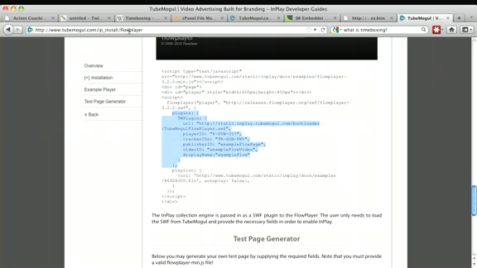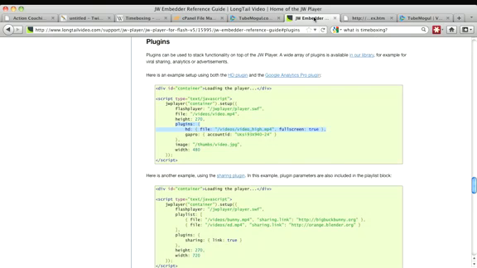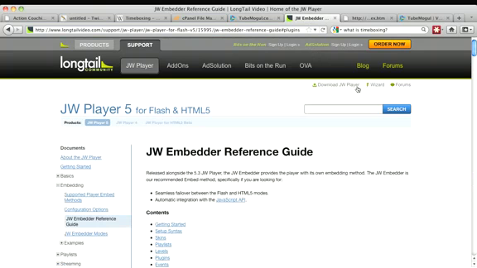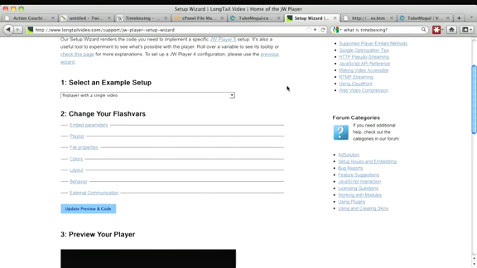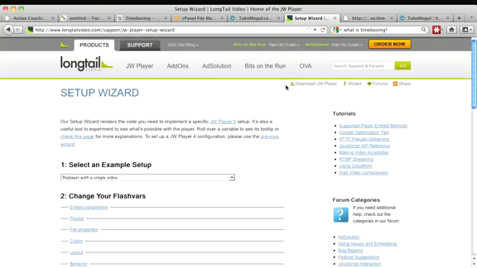The TubeMogul integration guide for FlowPlayer, the TubeMogul integration guide for JW Player, the JW Embedder documentation, the installation demo for FlowPlayer, and then of course my favorite wizard here that creates the JW code. I'll document those in the PDF, but those are the only four that I used, and you only need one or two depending on which player you use. I'm going to show you both, but essentially you would only use one.